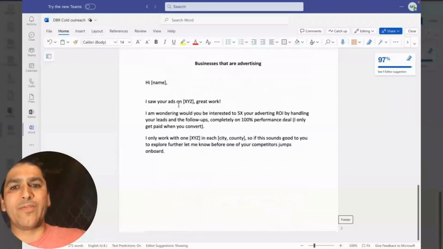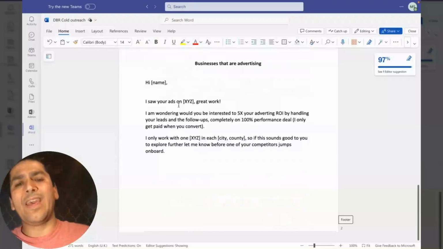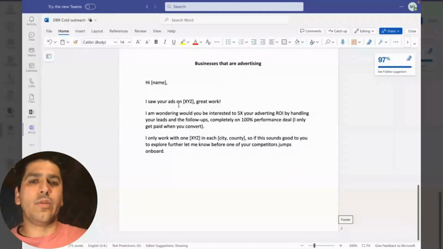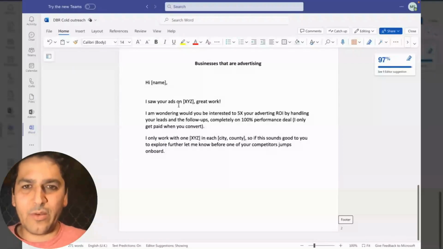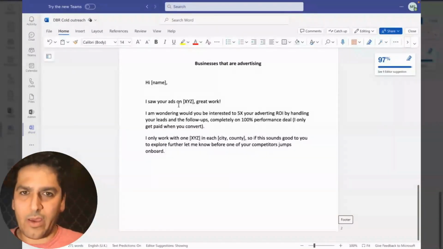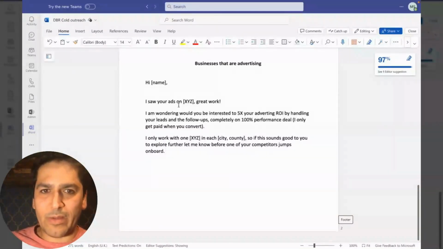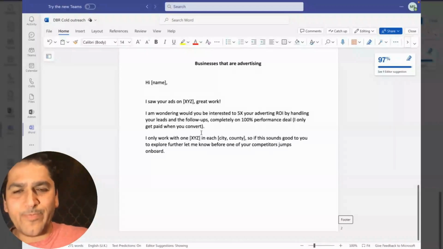I also suggest going after businesses that advertise. They have lots of leads that don't convert. They understand the value of the question that you can ask: okay, what about those 60 or 70% that you don't convert? And they will be like, okay, what about them? Can you do anything about them? You're like, yeah, I can.